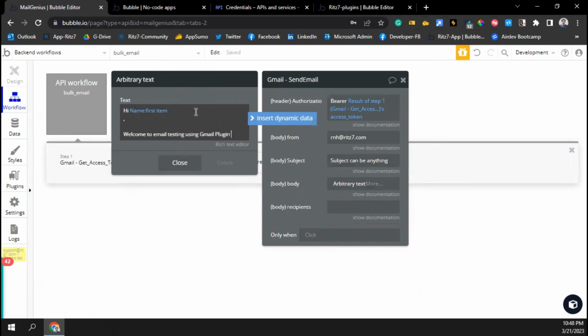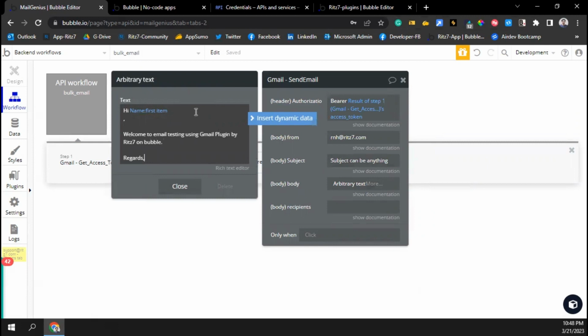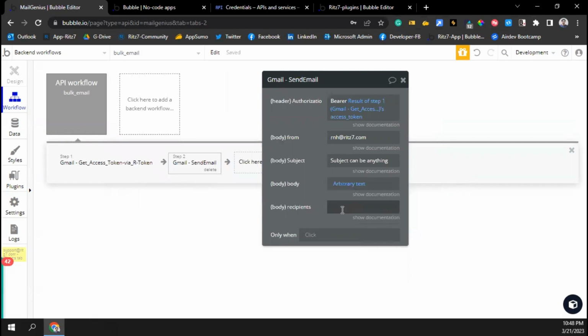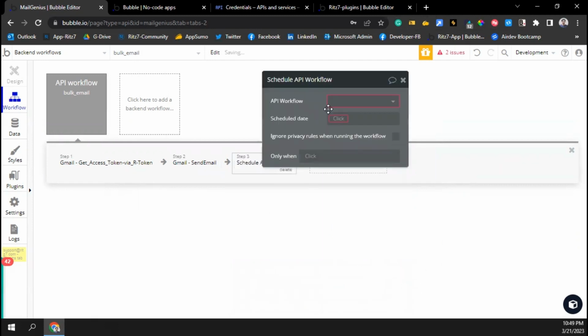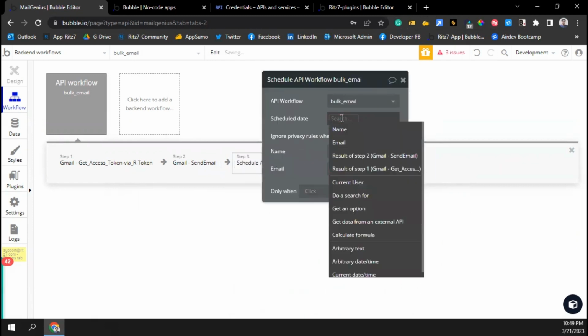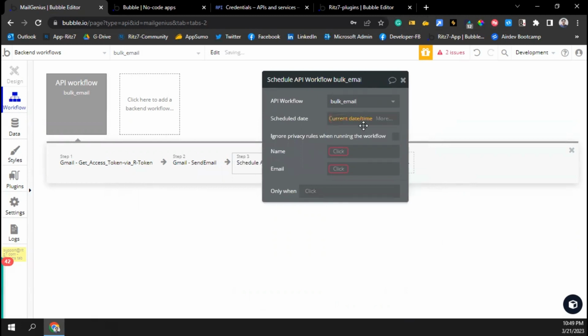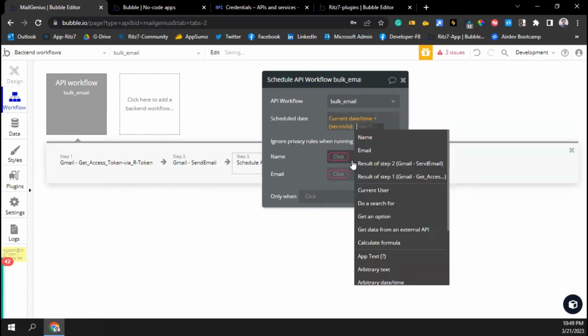Email login with 7 Bubble, regards with 7. So here we can say to include emails first item. Okay, and then we do API bulk email. We can give a delay of like 5 seconds.